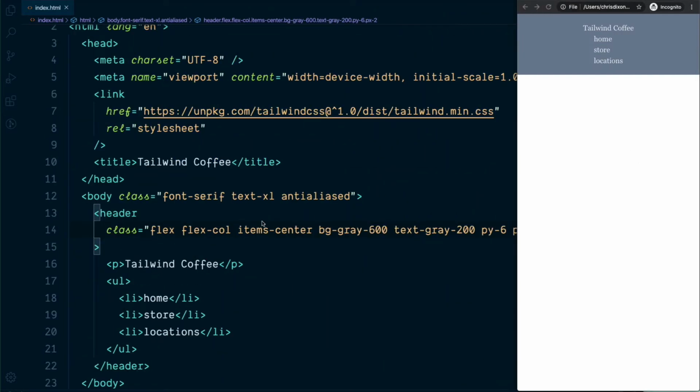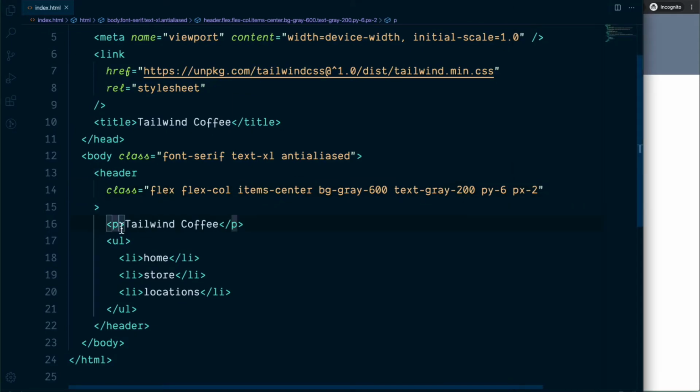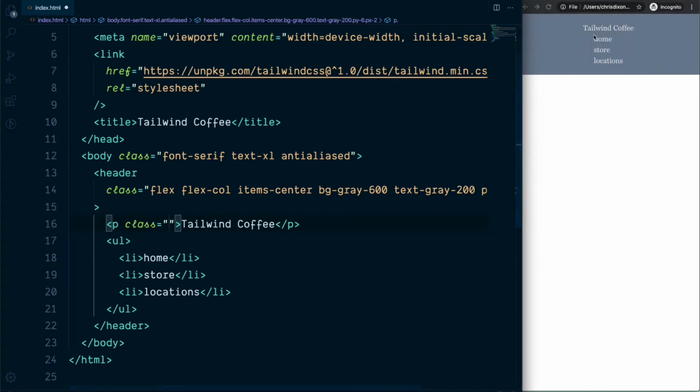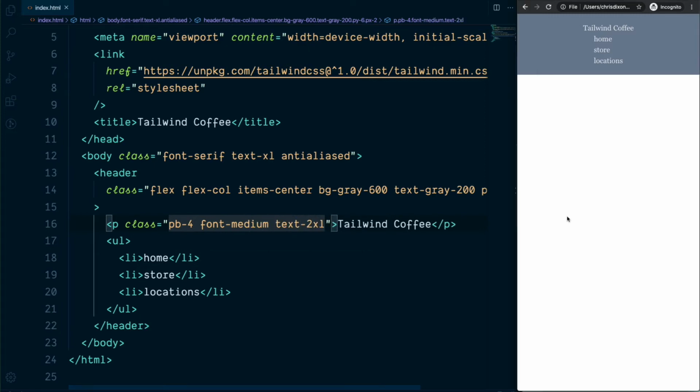Okay, so let's next work with our Tailwind Coffee title inside of our p elements. These utility classes are also going to be used here too. We can first begin by adding some padding to the bottom of our text. We do this with p, and then the single side with pb, and the value of 4. I'm going to set the font weight to be medium, and also set the text size to be 2xl. Save this, and over to the browser, we can reload this, and our styling will now take effect.